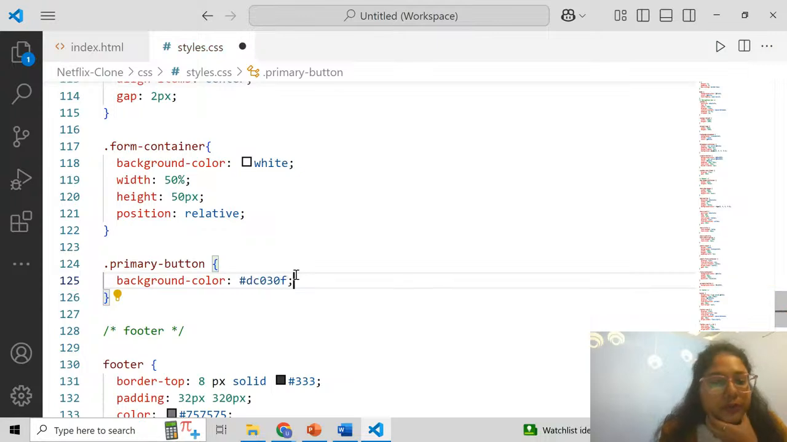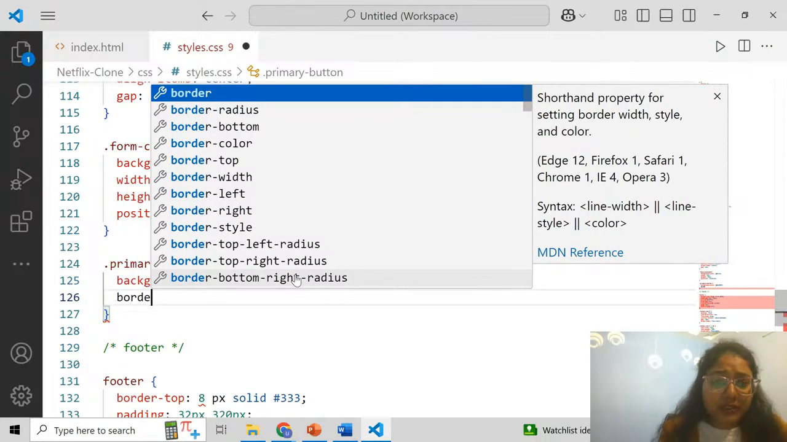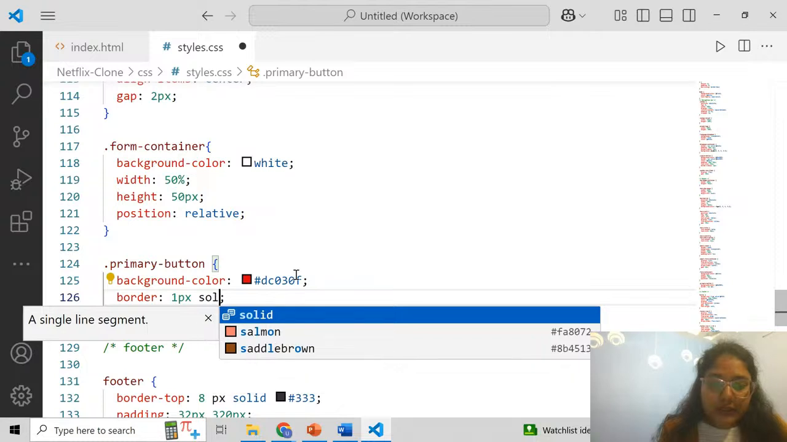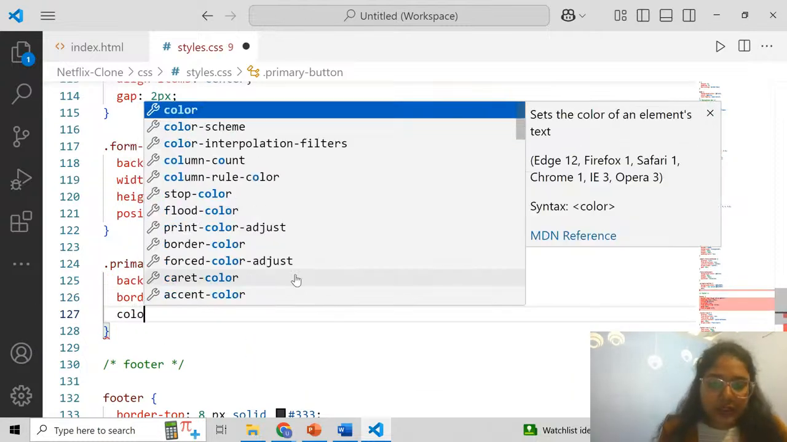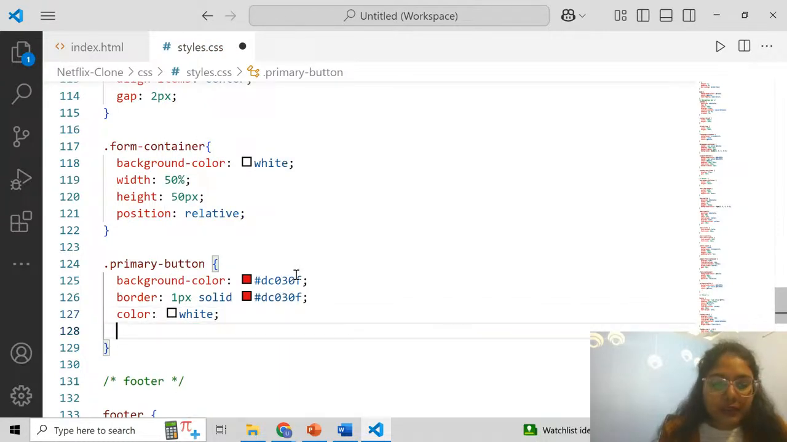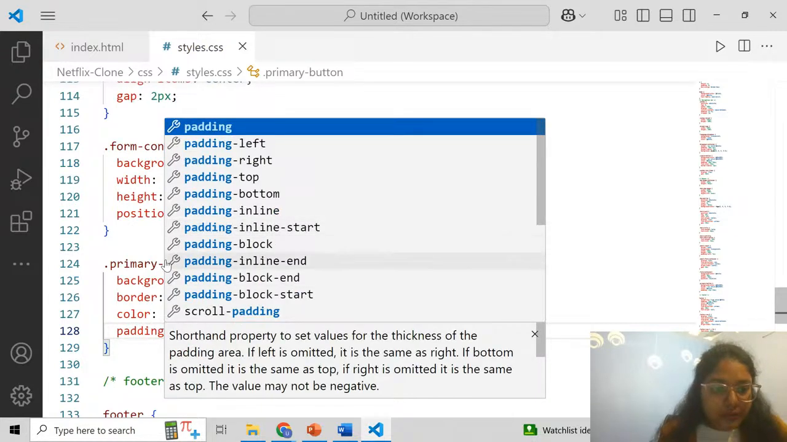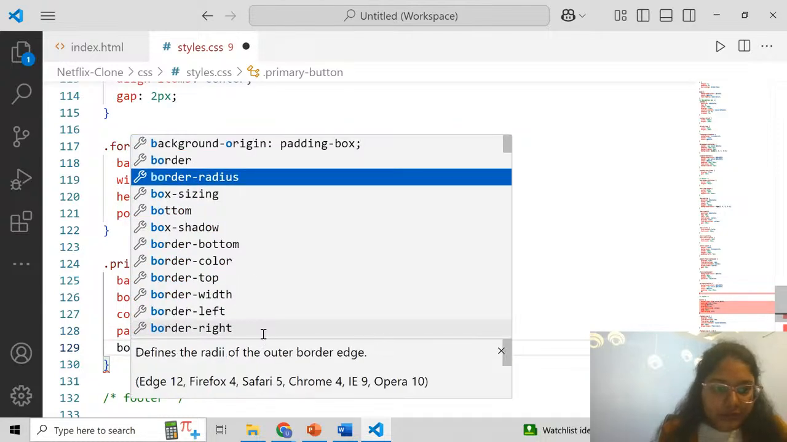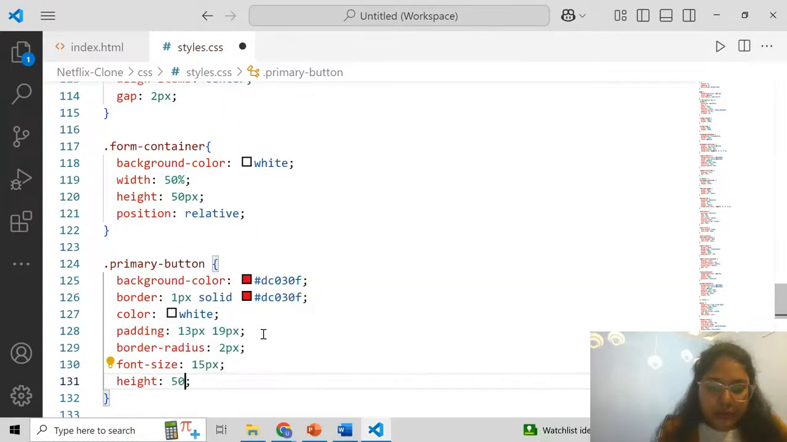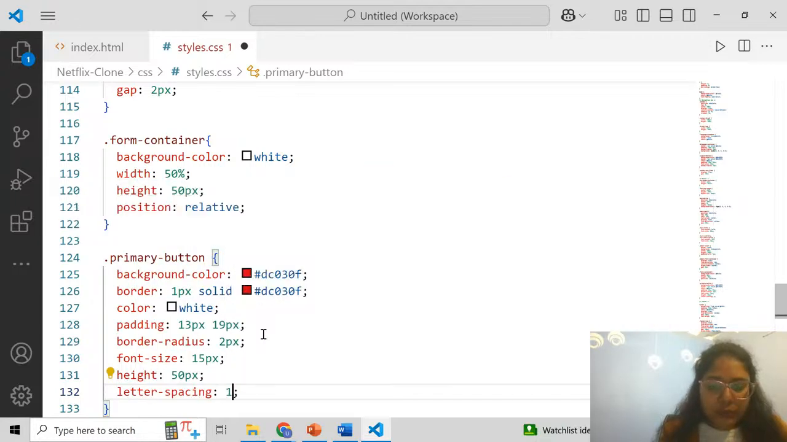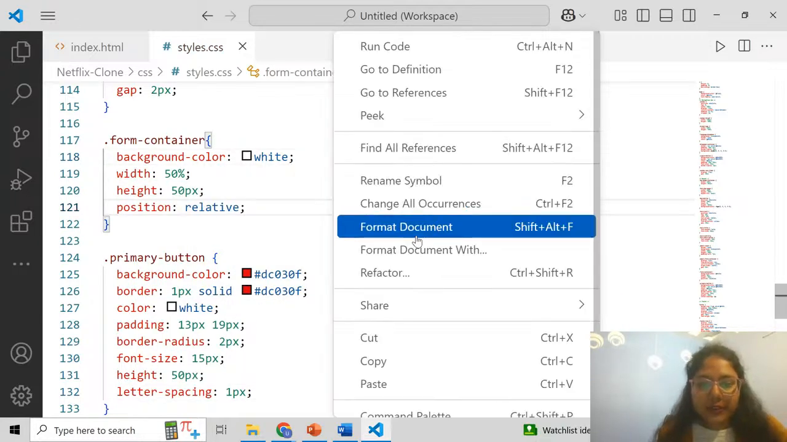If you have seen my yesterday's session, you must have seen I talked about how to get these colors from the official websites. So there I have talked about this. White. Padding, I'll keep 13 pixel and 19 pixel. After this, I can keep border radius 2 pixel, and font size, let's say 15 pixel. Height, I can keep 50 pixel, and letter spacing, I can keep 1 pixel. So let's see how it looks.